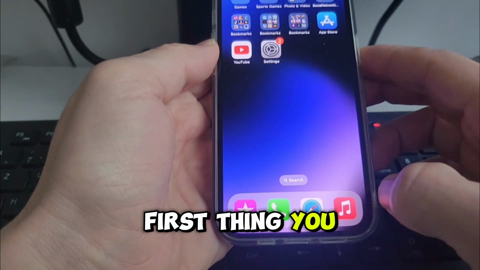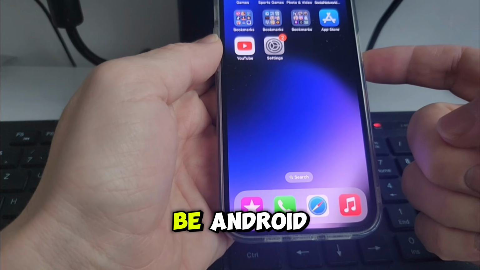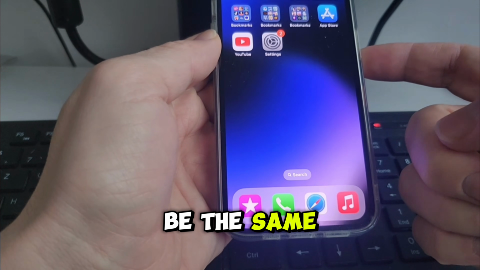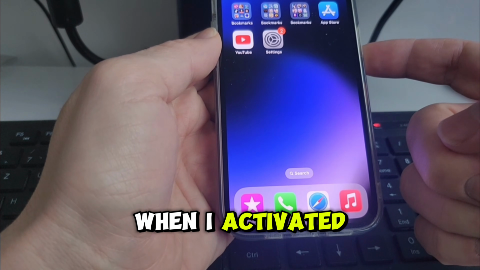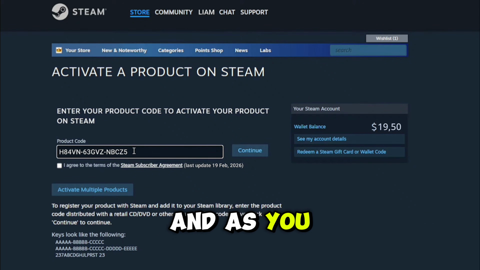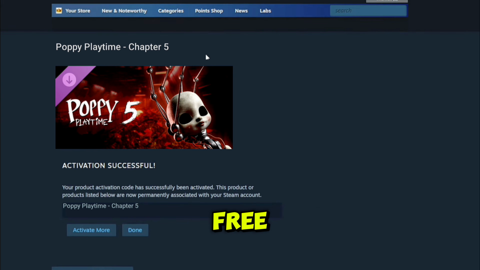So guys, the first thing you need to do is grab your phone in your hand. It doesn't matter what kind of phone it is. It can be iOS, it can be Android. The steps actually are going to be the same. So how I got the game, I got it through a promo code, which I'm going to show you right now when I activated my Steam account. And as you can see over here, guys, the code got activated successfully and gave me a copy of the game for free. So now I'm going to show you how you actually can do this.